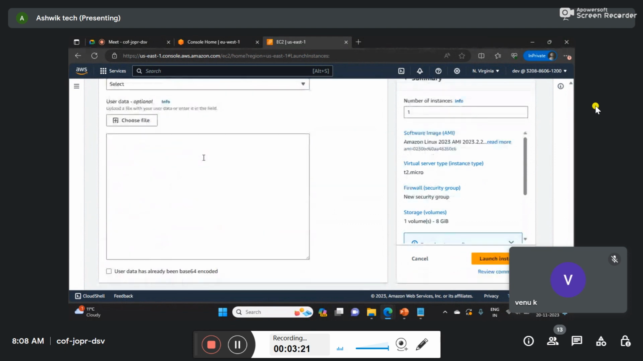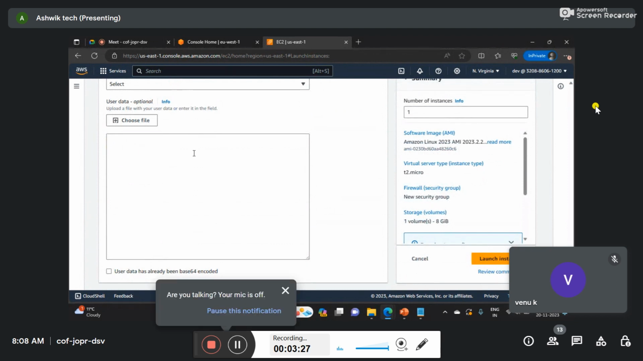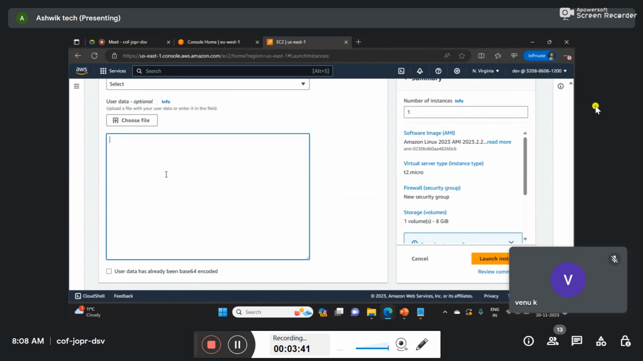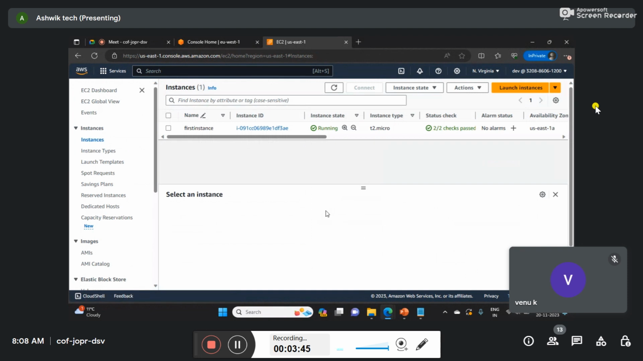Here we have also discussed user data, the bootstrap methodology. Whenever an EC2 instance is getting launched, if you want to install some application, or pull some data from the internet while the instance is getting launched, if you want to do some operations, then you can provide the data here. Based on that, it will do that operation for you.